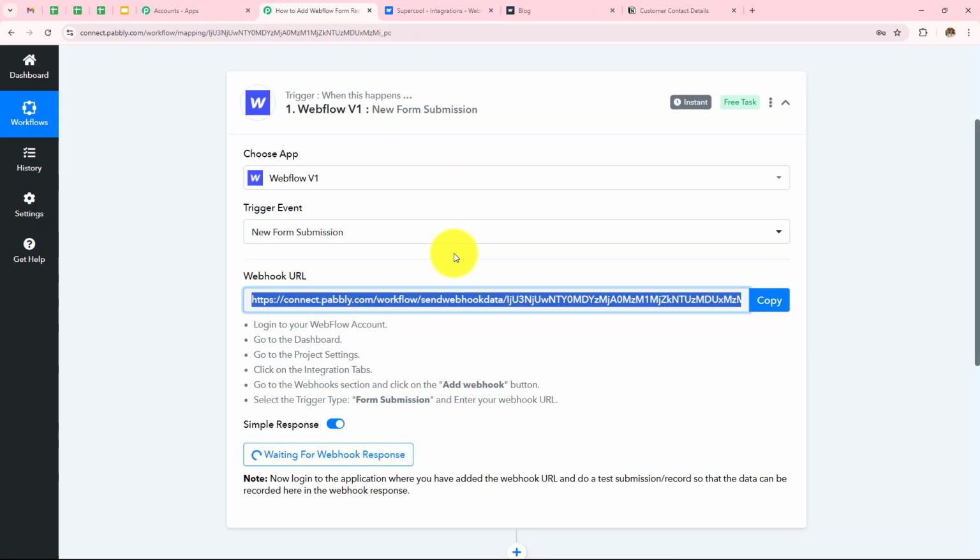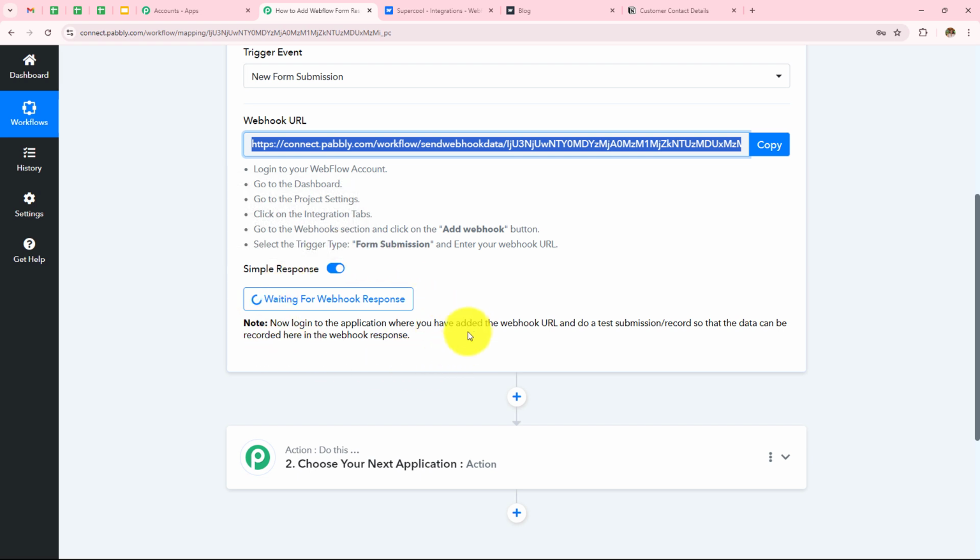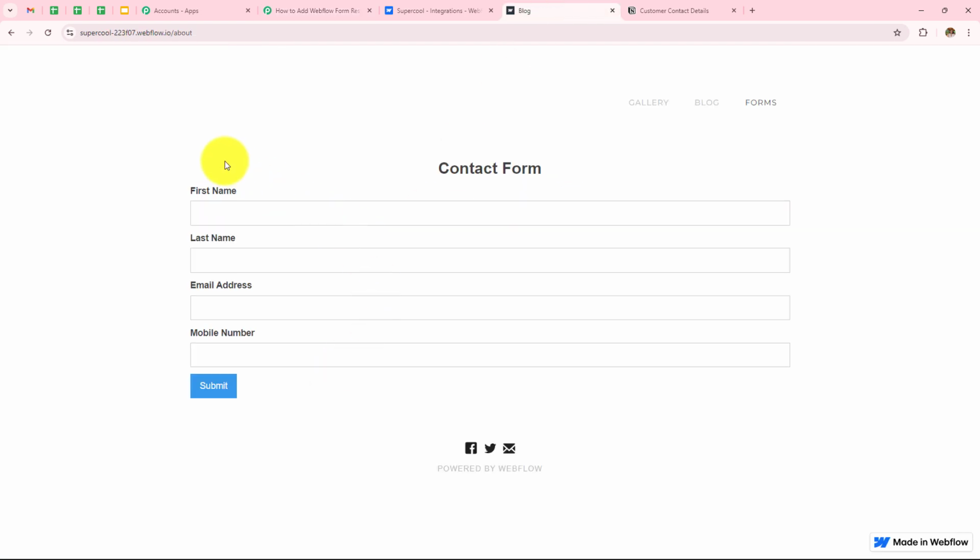Now let's go back to Pabbly, and over here you can see waiting for the webhook response. Under this, it's written now log into the application where you have added the webhook URL and do a test submission, so that the data can be recorded here in the webhook response, which means we need to submit a form so as to get the response over here. So let's open our form. This is my form built under Webflow. The name of this form is contact form.